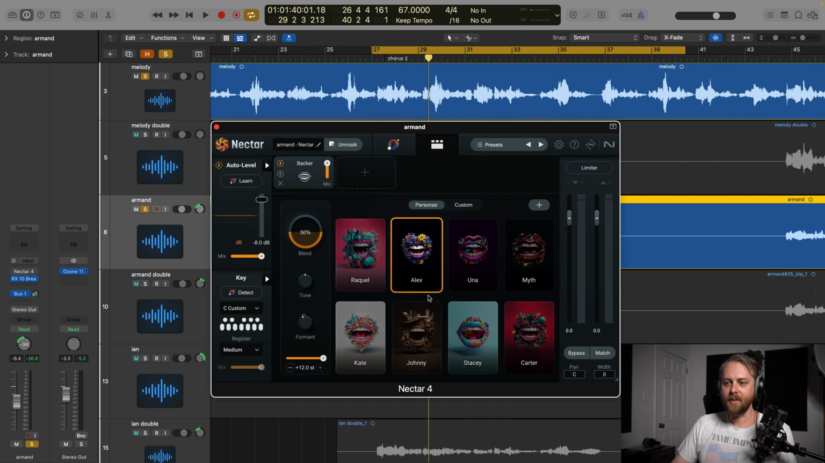So in this situation, what I've done is I've added Alex as the new persona that is going to accompany Emma. And I can blend in the extent to which Alex takes over and the original Emma goes away with this blend control. I can alter the tone, the formant, and pitch things up -12, keep them 0, or go up 12 semitones. In this case, it sounded pretty good, up 12 semitones and blended at about 50%.